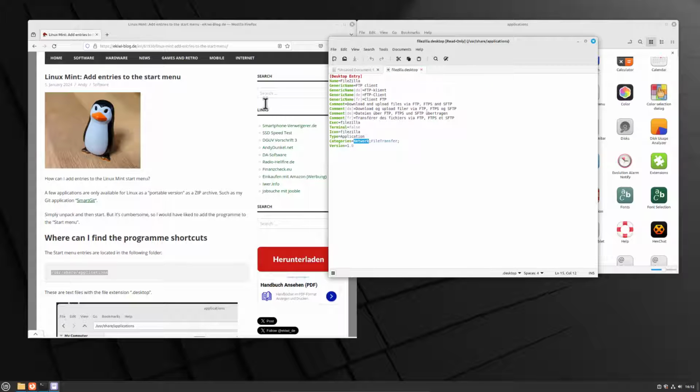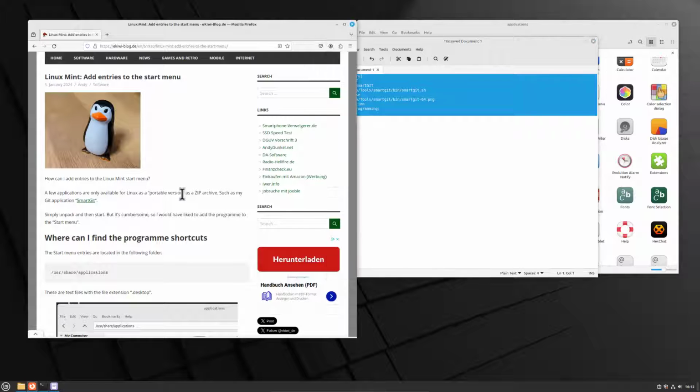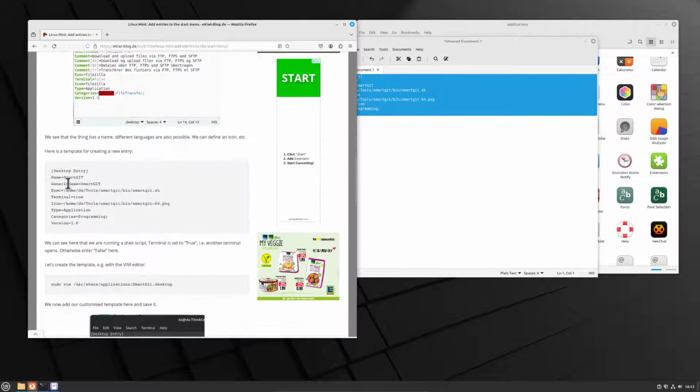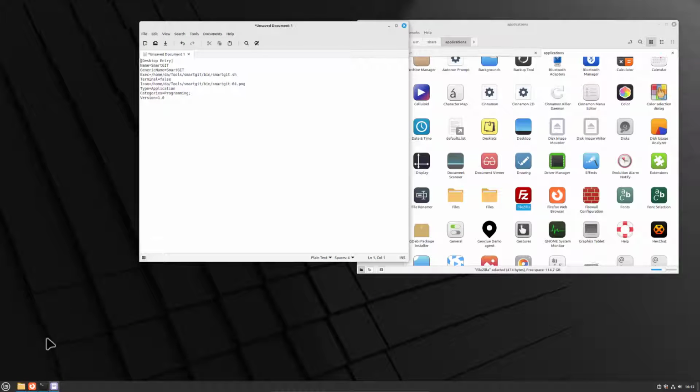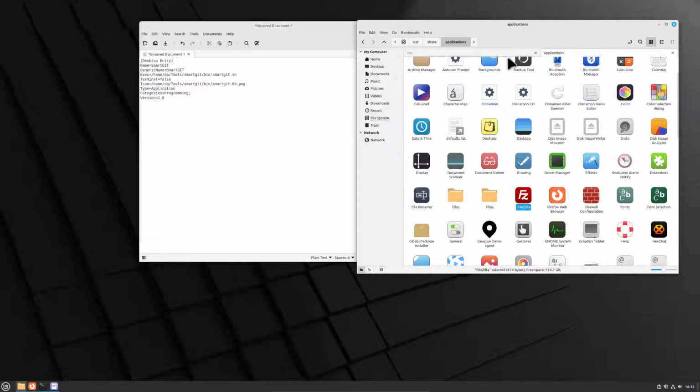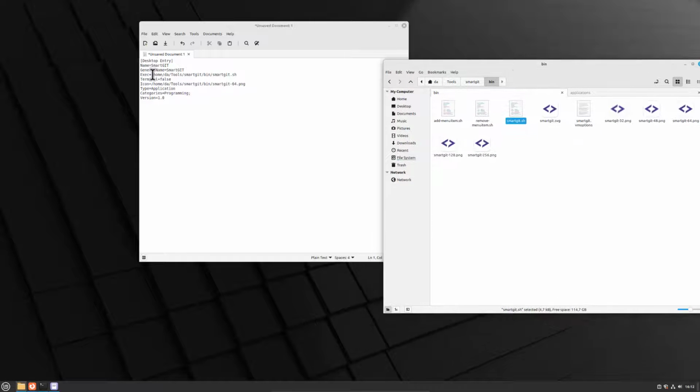Let's create our shortcut for our program. I've made a template. You can download it or copy it from our blog post. It's a basic example which can be used for your own program. The first thing we need to do is enter a name and a generic name. In our case, it's just the program name, SmartGit. We need to define the path of the program which should be executed. In our case, it's home da tools smartgit bin smartgit.sh, which is basically the command I ran manually at the time.